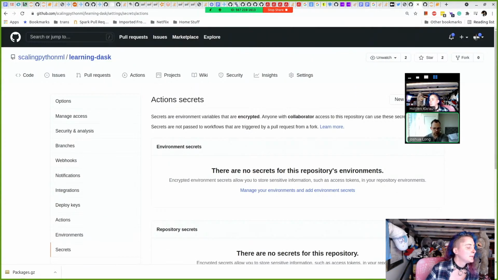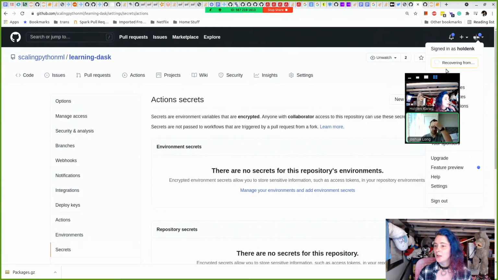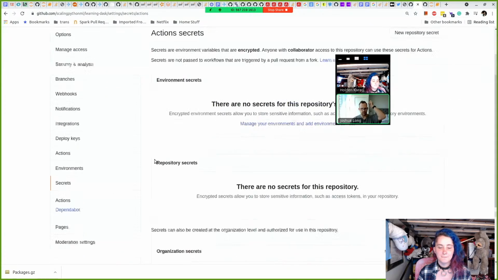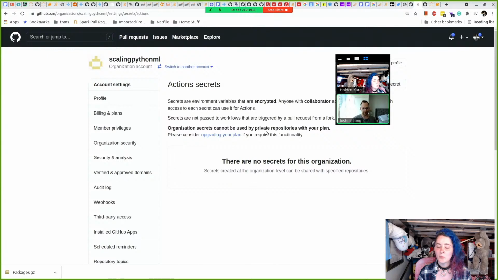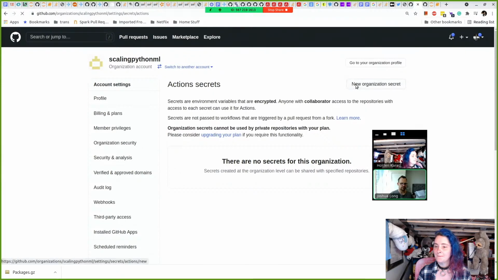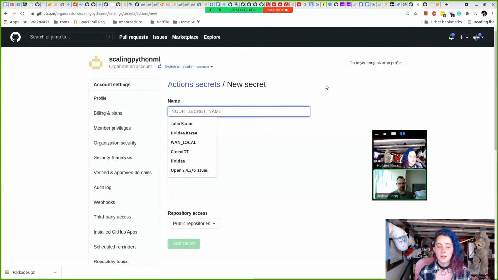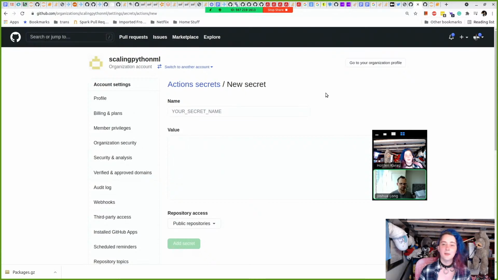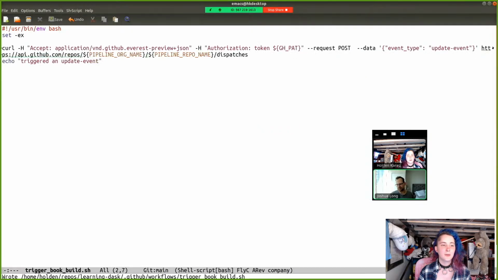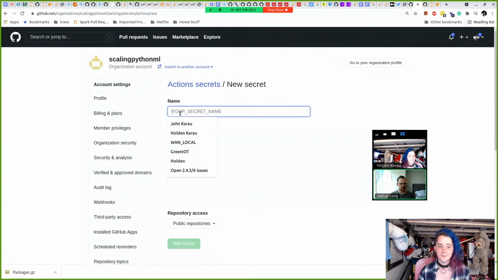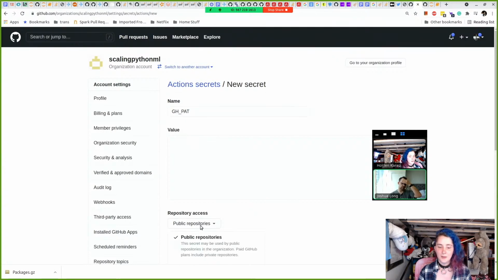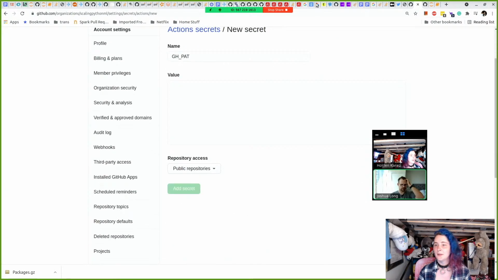Okay. What I would do is put it in an organization for scaling Python ML. Oh, yeah. So scroll down. There you go, and it says manage organization secrets, which is very helpful. And then you say new organization secret. Okay. What's our secret called? I think it's GH_PAT, which is me being lazy. Yeah, we'll just give it to all of them.